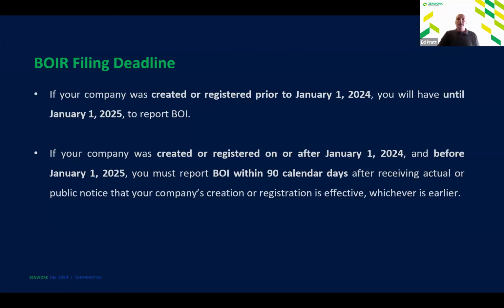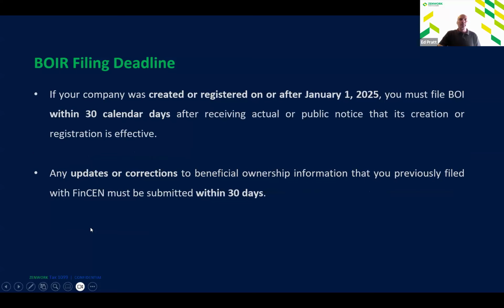So you want to get your beneficial owner information report done as quickly as you can within those 90 days if you did it for this year. And if not, you want to do it as quickly as you can after that, because every day that you wait could be an additional penalty that adds up and could be detrimental to you.